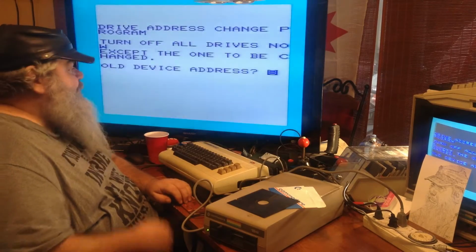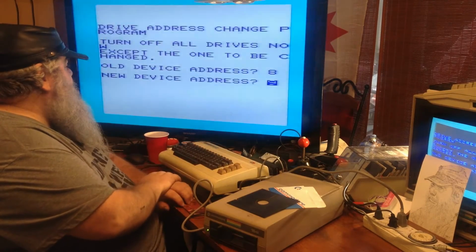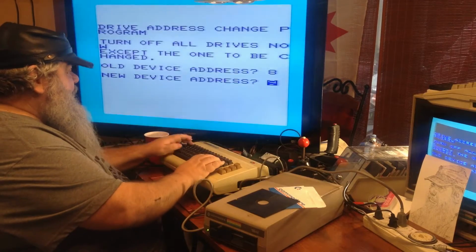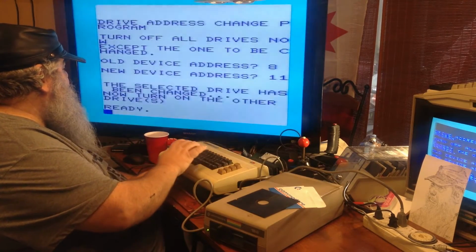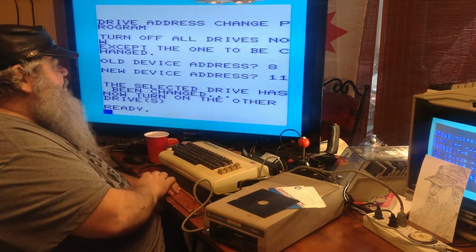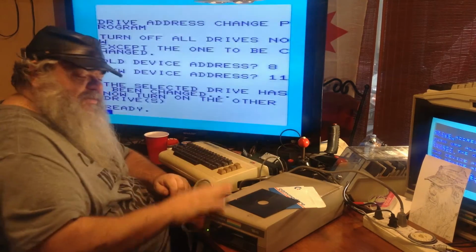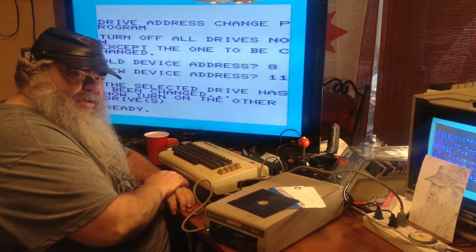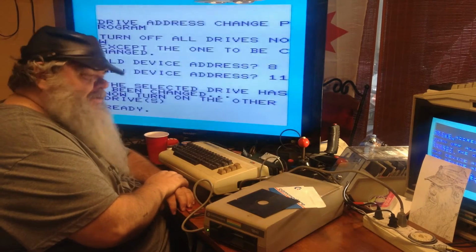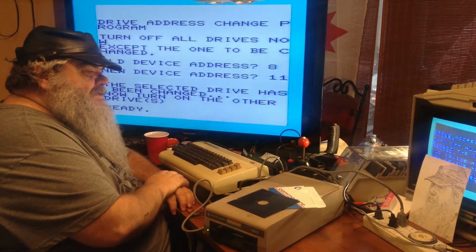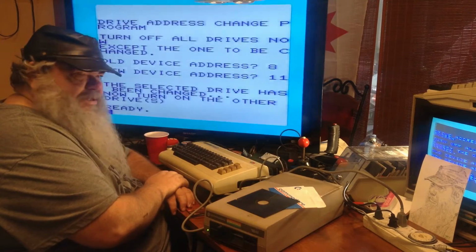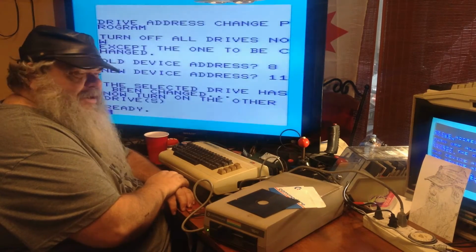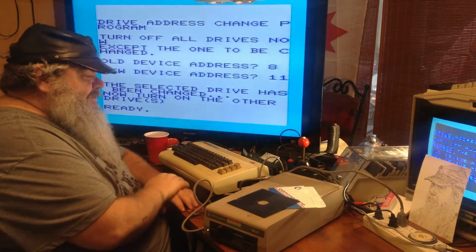So, new device. You know what I'm going to do? I'm going to be daring. I'm going to say 11. So, basically what happens is if you have 2 disk drives connected and you want to do things, like maybe with Copy All by Jim Butterfield or other things, you have device 8 and you have device 8, you can't do things back and forth because it's looking at the same device.